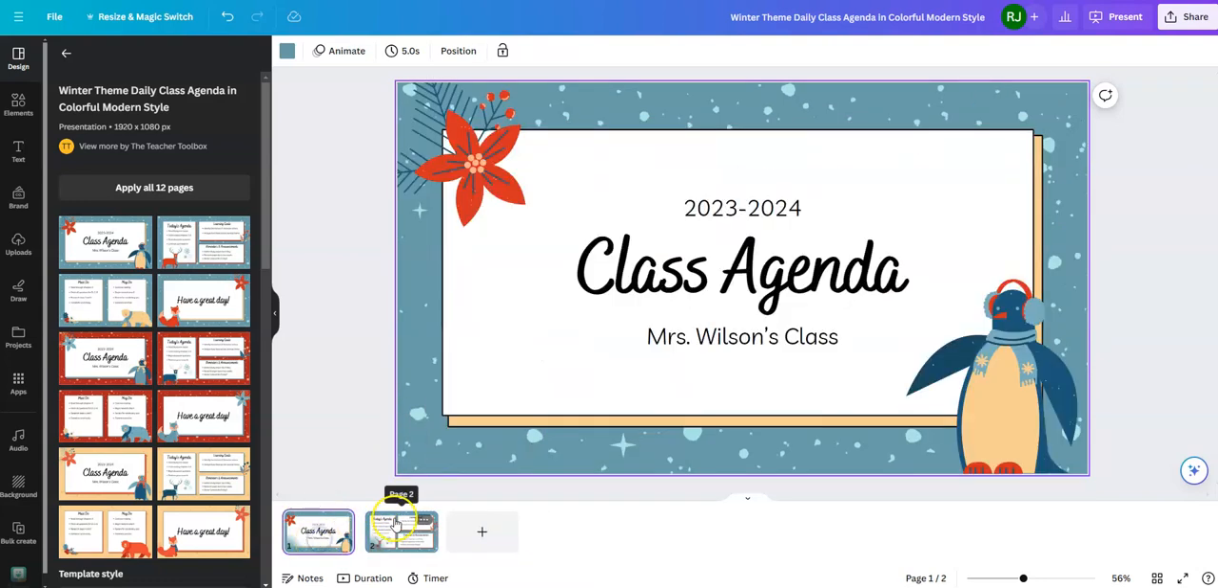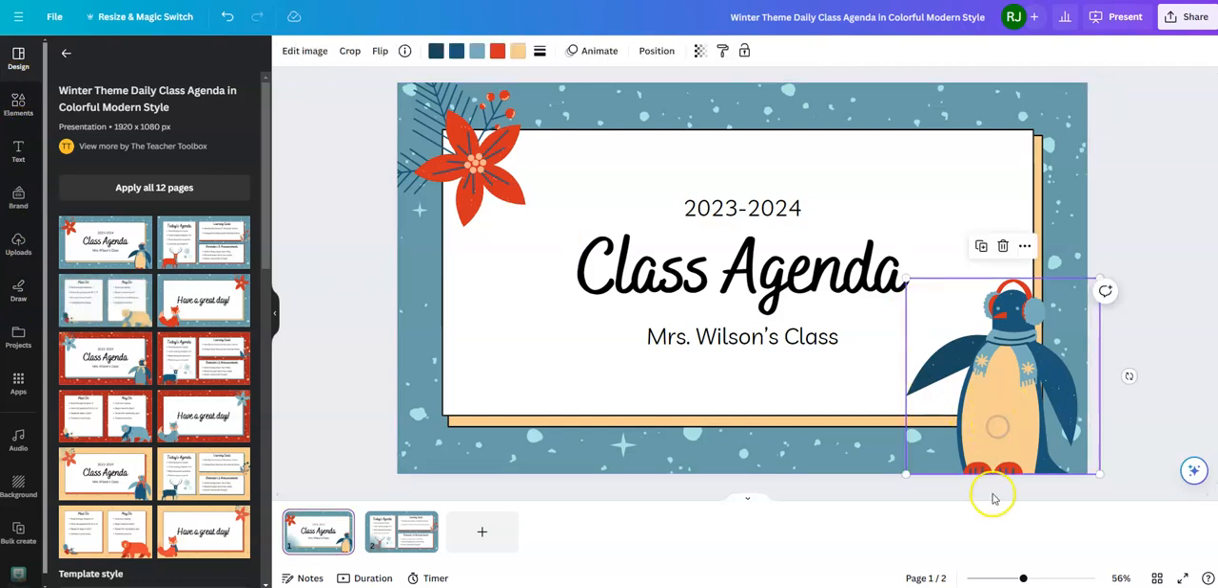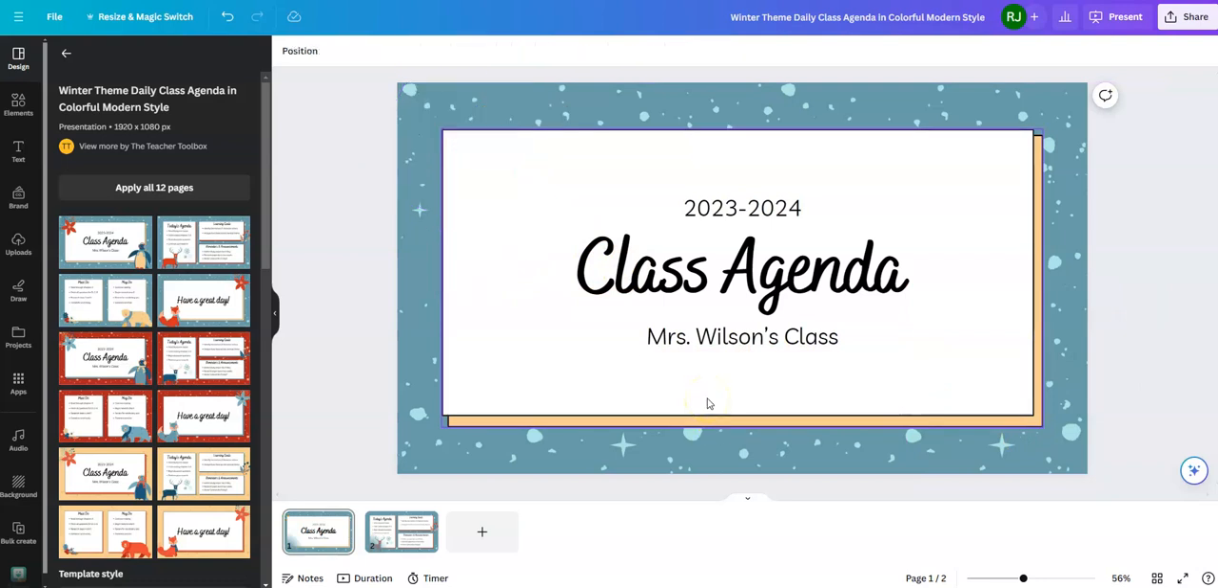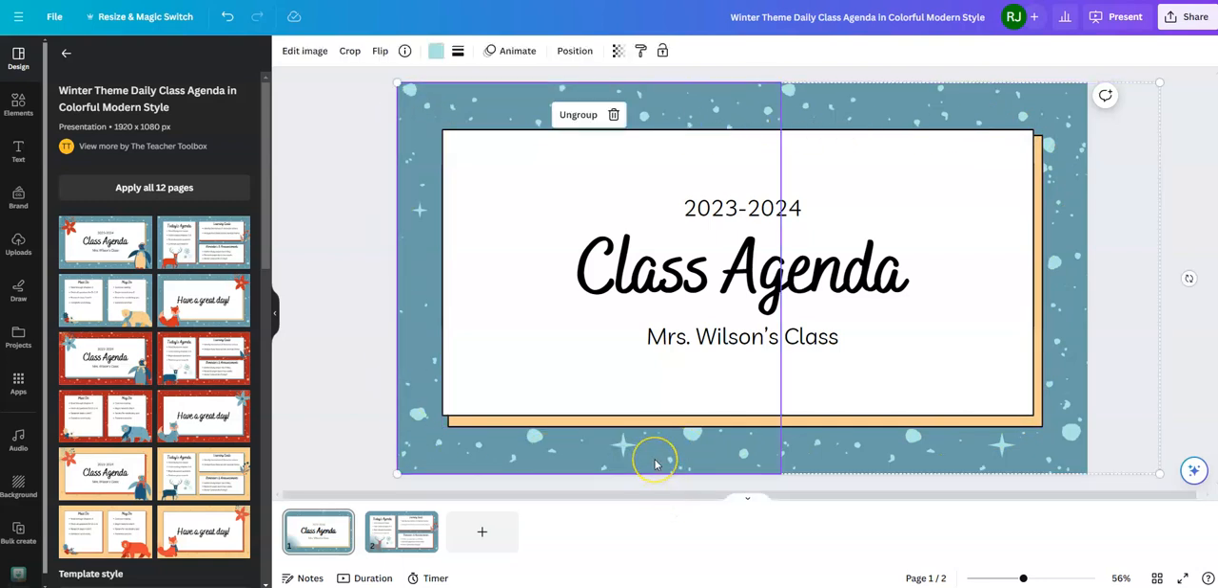Now, like I said, it's not winter. I don't really love the color scheme of this, so I'm going to make some changes to this using the editing tools that are here in Canva. So I'm going to click on and then hit delete every image that I do not want as part of my template. You can see here in the background, it looks like there are snowflakes on this background. So I'm going to click on the background here.